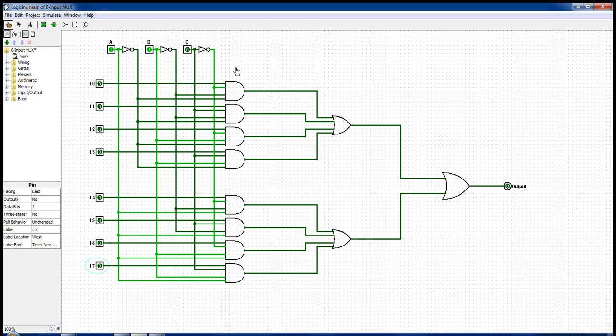Now, when all of A, B and C are 1, if we pass I7 as 1, the output changes to 1, and if we pass I7 as 0, the output is 0. Similarly, if we change the values of I0, I1, I2, I3, I4, I5 and I6, the output is unchanged again.